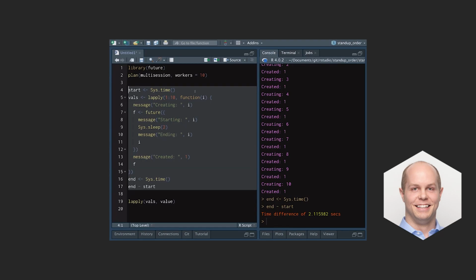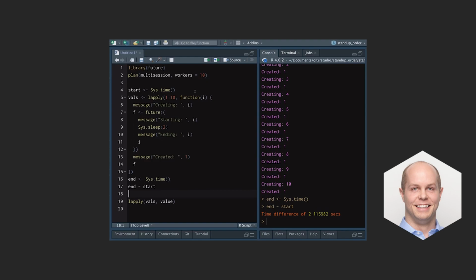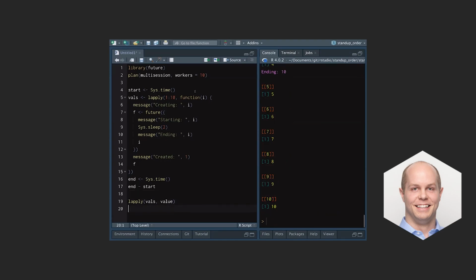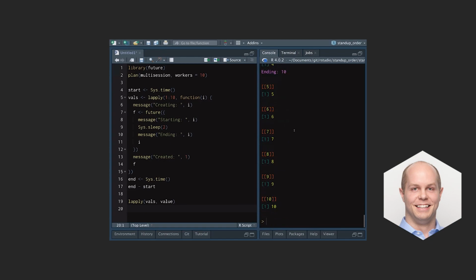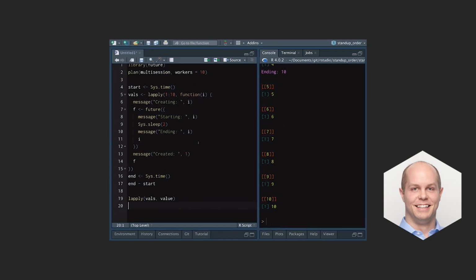Submitting the jobs is not trivial. It takes time, but it's a lot faster than if we were to do this in serial. So that's good. And we can look at the values. Everything is great. That's a lot of fun. It's really neat how all of that is able to be done.